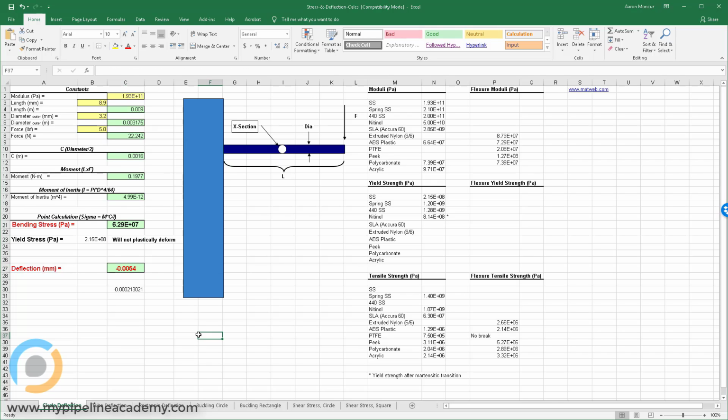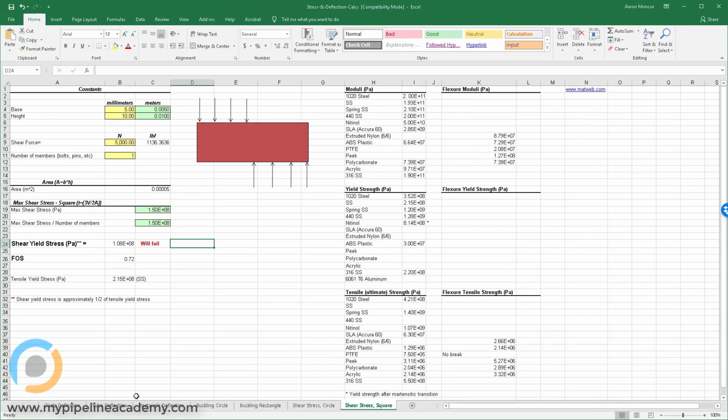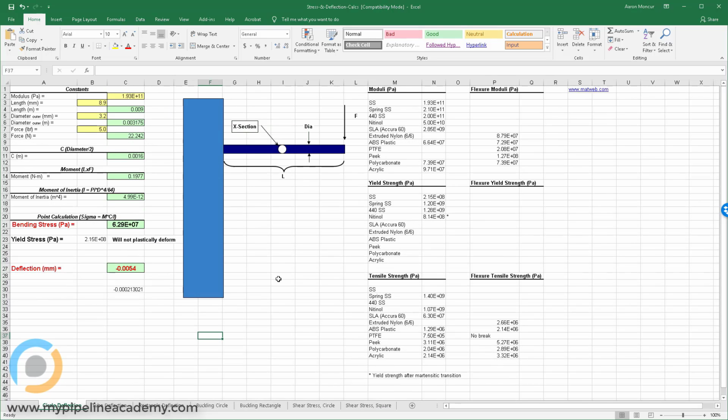Excuse me, how did you get to this screen? Did you change the tab? Yeah, these tabs down here on the bottom. Let me see. You see it? Yeah. Oh, okay, I was zoomed in. I see it now.